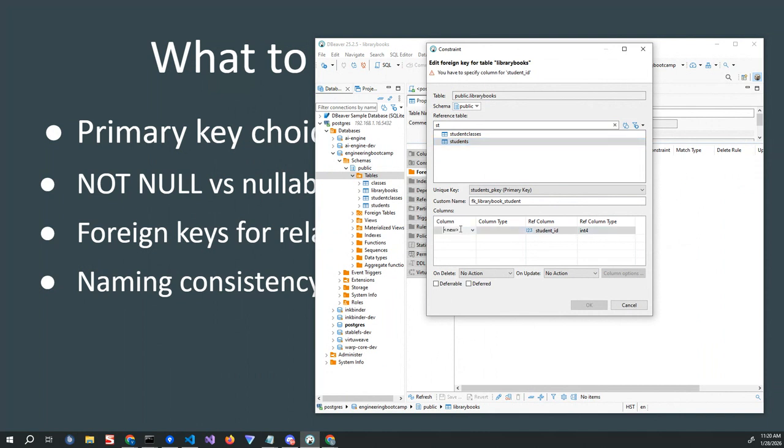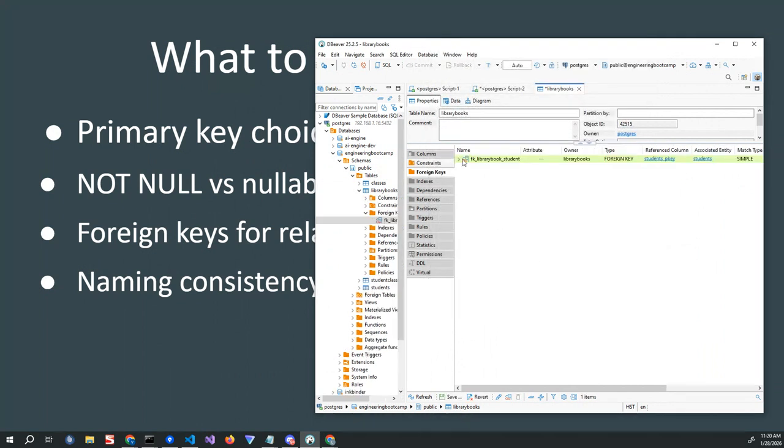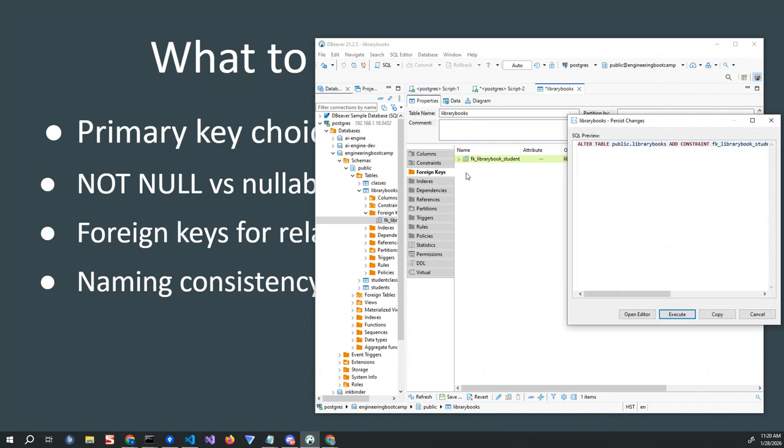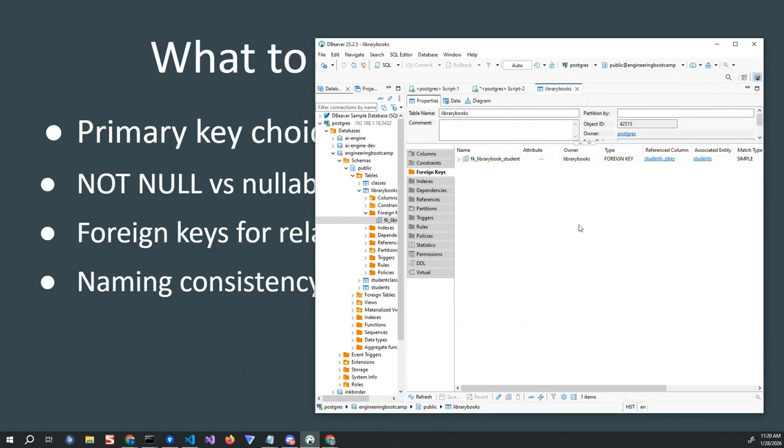Okay. Now we can specify that the library books checked out by column is an integer that references the student ID. And what that means is that I can't put a student ID into the checked out by column that doesn't exist within my students table here. And then I have to save that. It's going to tell me that we're going to change the table by making this constraint, and I'll hit execute.